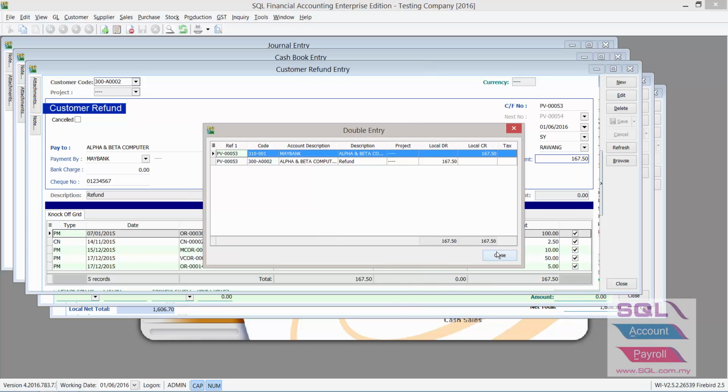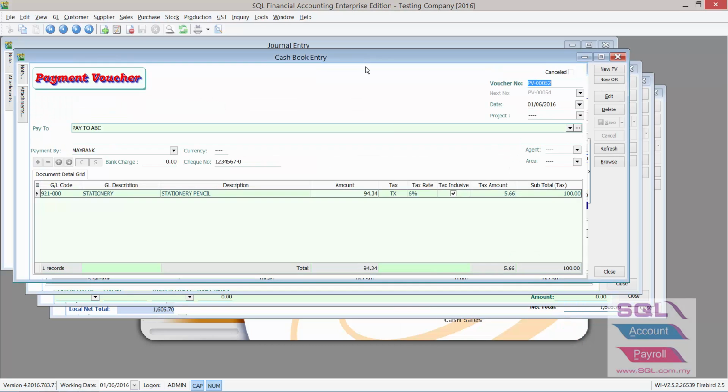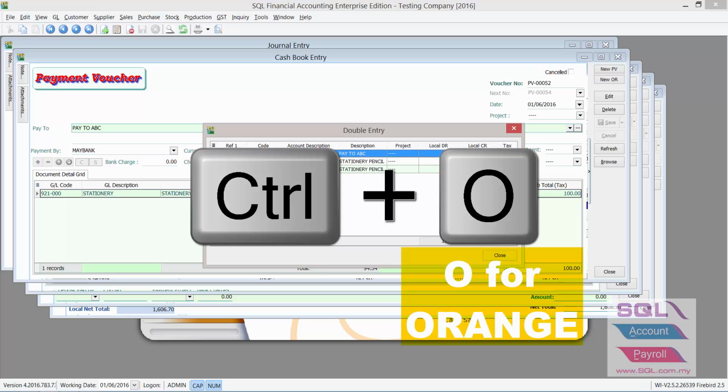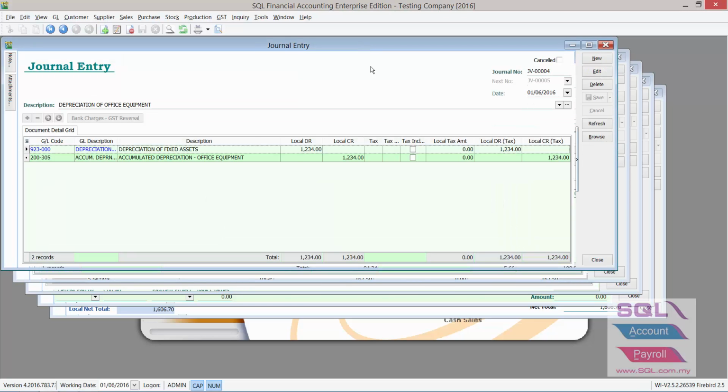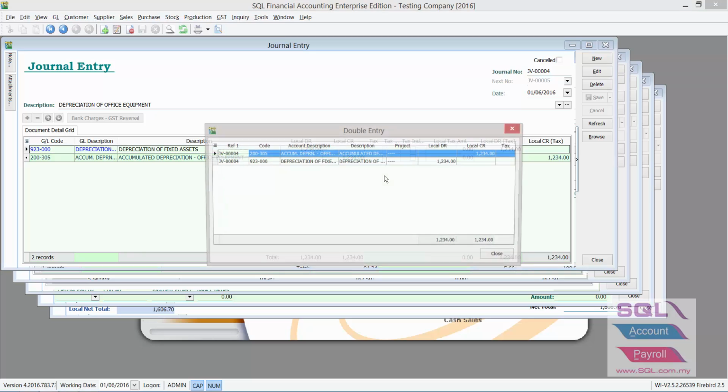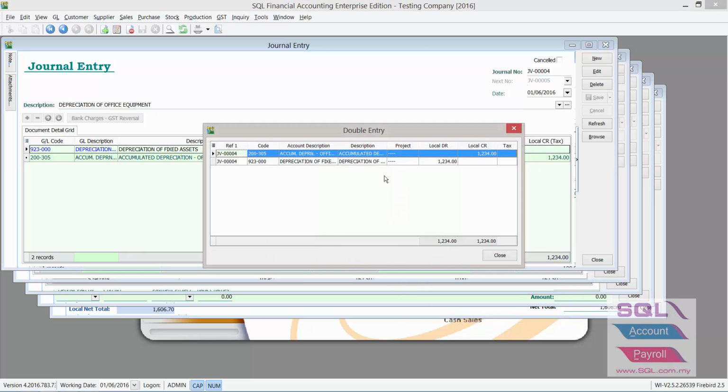and you'll be able to see the debit credit again. And go to a GL entry, whether it's a payment voucher, official receipt, with GST, and you'll still be able to see the debit and credit. Finally, even in journal entry, it's the same thing, and you'll be able to see the debit credit transaction.